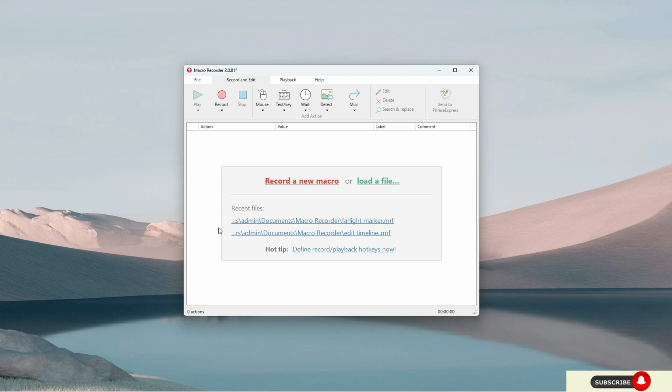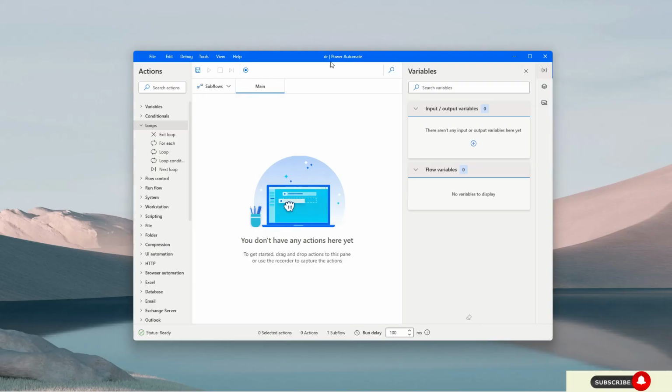Macro is a tool or an application used to record the action and repeat that action as many times as you want and whenever you want. There are so many softwares out there for this. I'm using Macro Recorder in this video. If you are on Windows 10 or 11, you can use Microsoft Power Automate for the same.